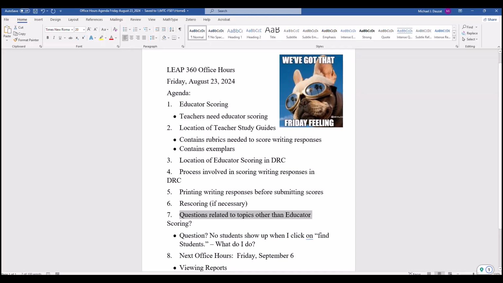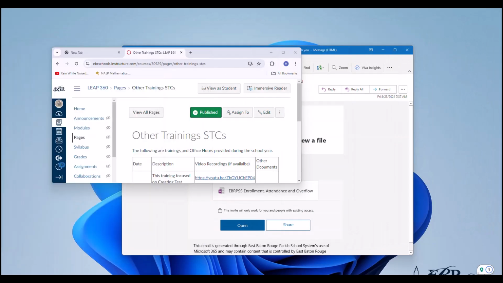So if you have any other questions that you have. But the first thing I want to do is just focus on what today is about, and that's the educator scoring. Okay, so remember when you gave teachers teacher access, one of the things you gave them was educator scoring. So they all should have access to educator scoring. All right, so let's talk about in DRC where to find.